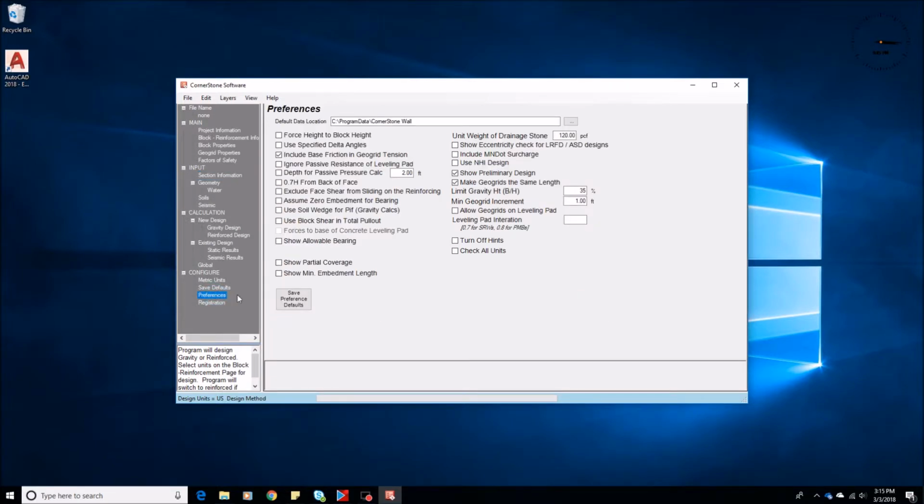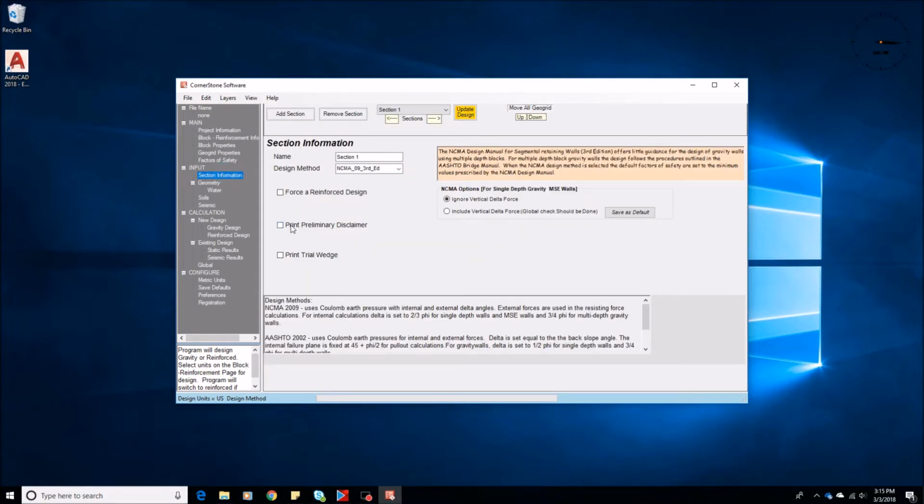We can also go back into preferences, and there's a checkbox right here, show preliminary design. If you uncheck that, the default in the program will come up as unchecked. So you don't have to click that every time.